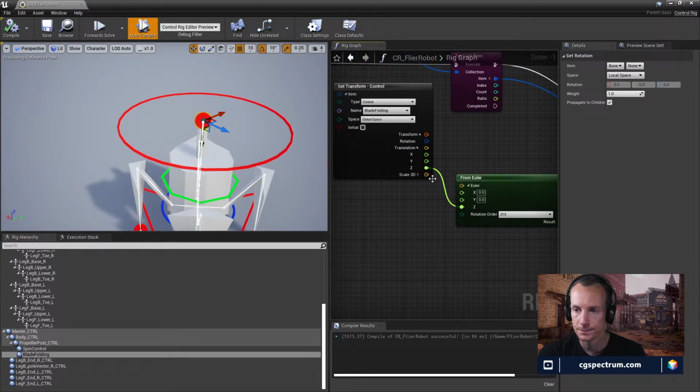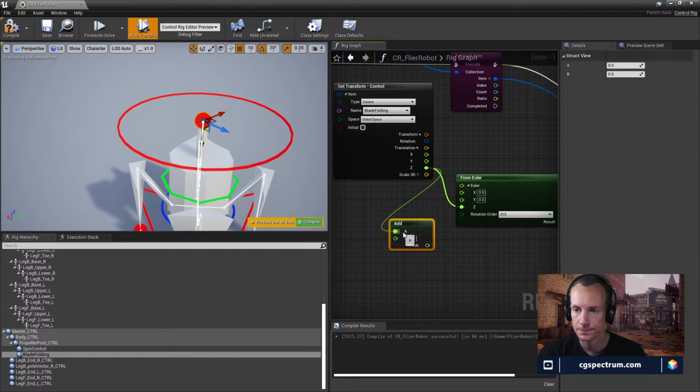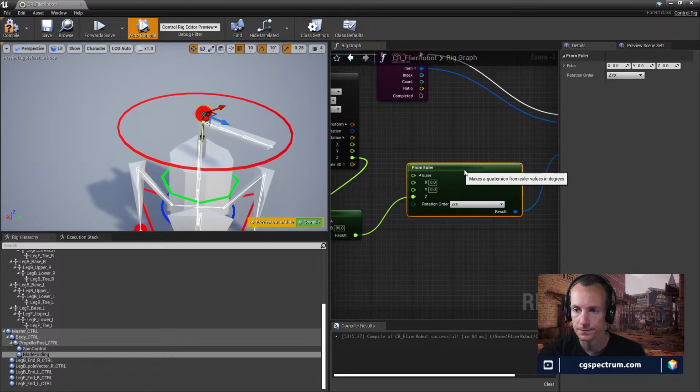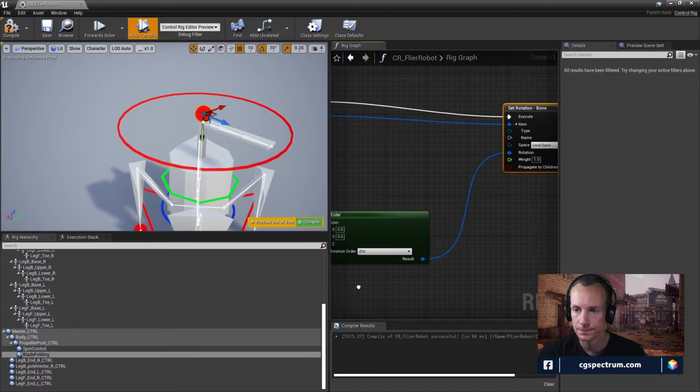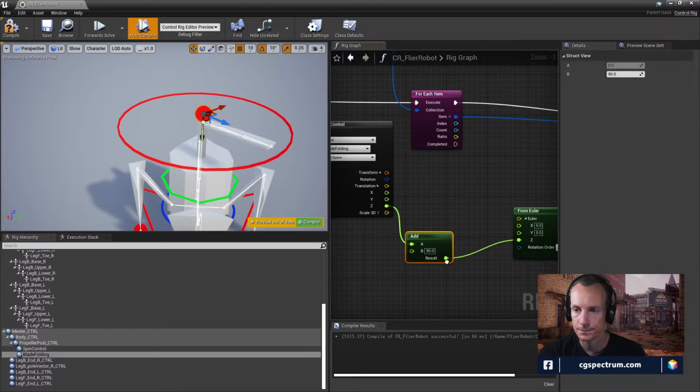So if we just added 90 to this, would we get... Oh, yeah. Kind of works. And then we want it a little bit faster, so we want to multiply that.